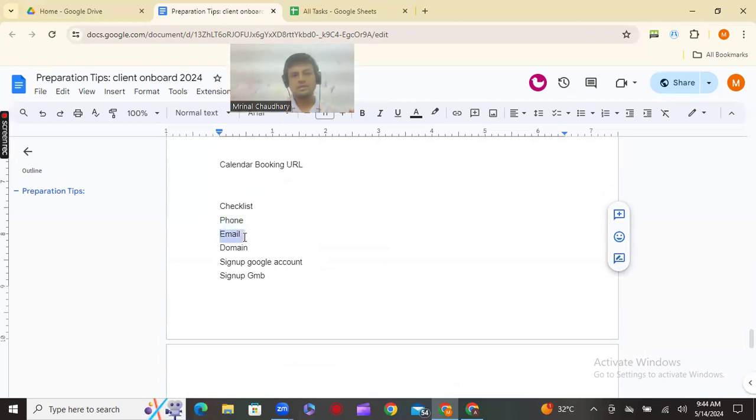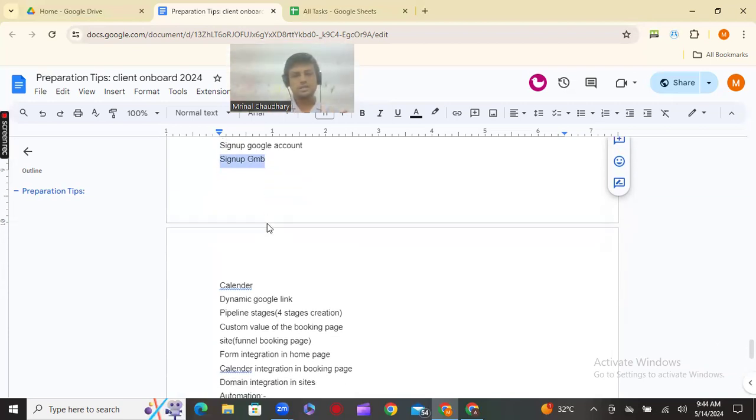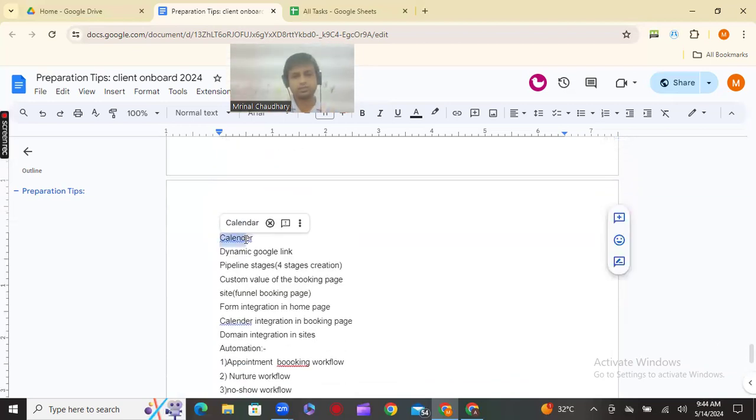Then there is an email setup. Inside this email setup, he has to have the domain connected for the dedicated domain. Otherwise, the email will go to spam. And the domain for the website should be connected for funnels also. So sign up for a Google account. So he should be signing up his Google account, signing up his GMB account. Okay. So if he has a GMB account, he has to sign up for that Google My Business account.